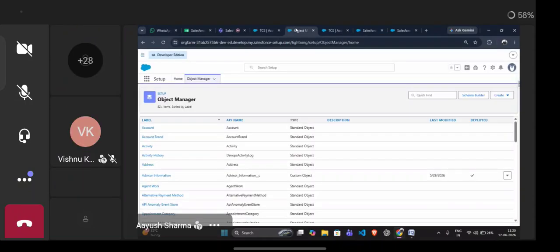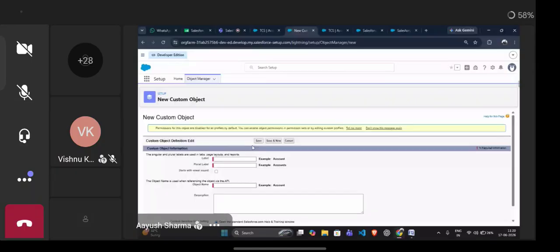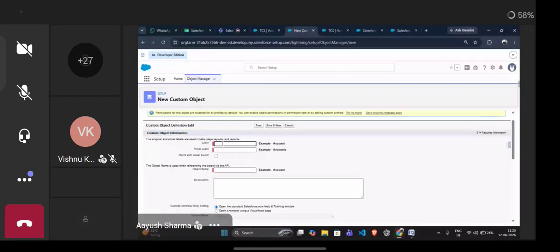So, okay, guys, we can create our object from these two methods. We can create a new object from this drop down, or we can create it from here. Okay, guys. So, clicking on it, I am creating the object of the university.